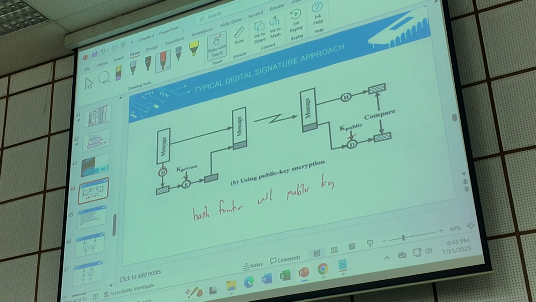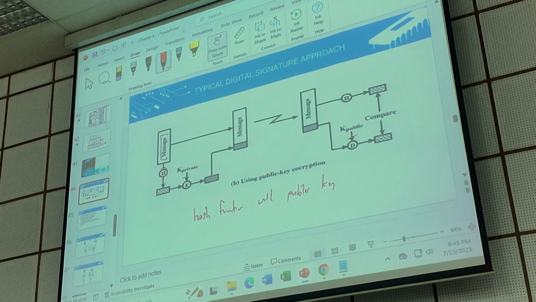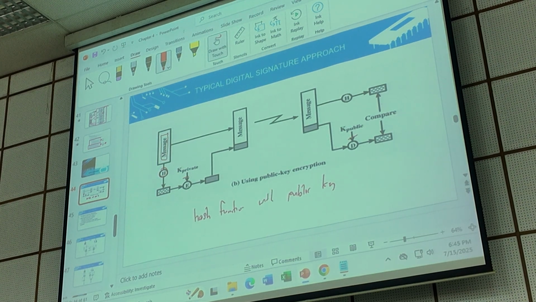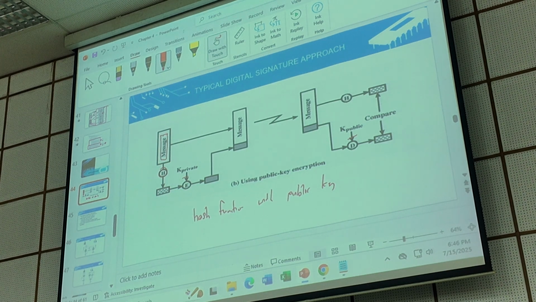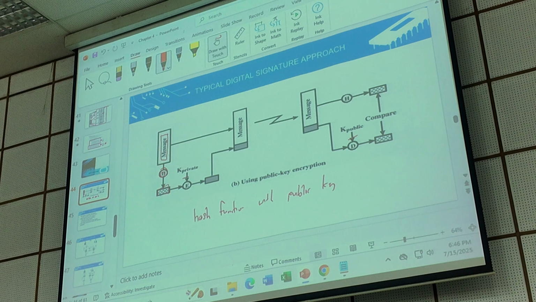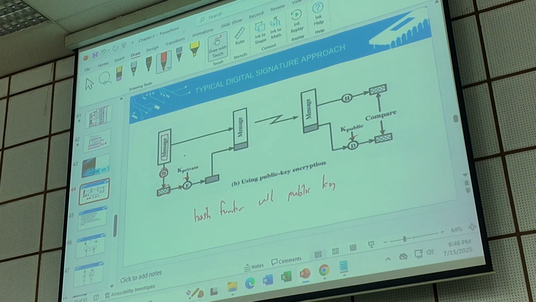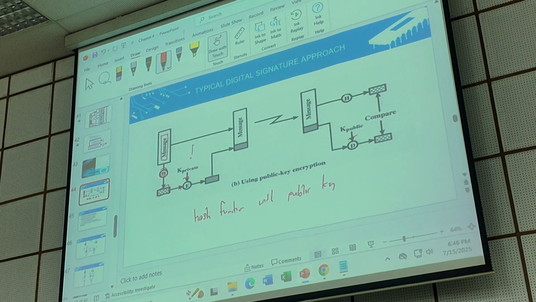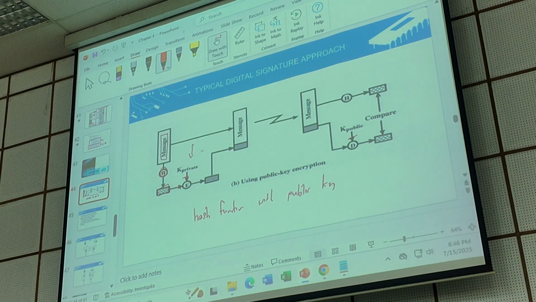So do you still remember how it works? You got the message. How do you authenticate the message? You will go through this hash function to generate the hash value. And then this hash value will be encrypted with a private key. Okay, your friend asks, why sometimes encrypt with a private key, why sometimes encrypt with a public key? So what is the difference?